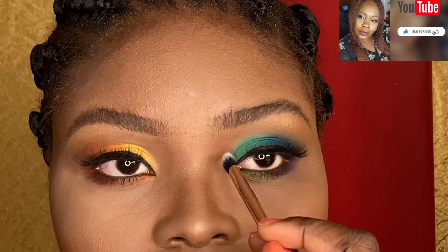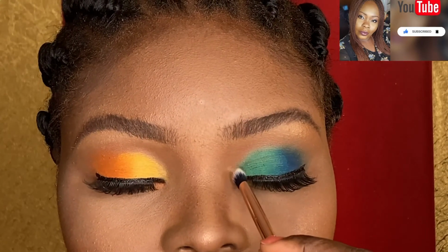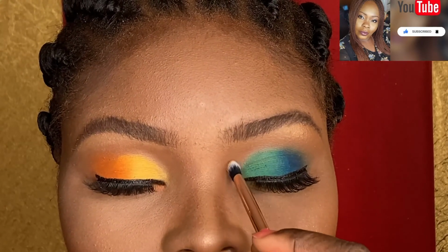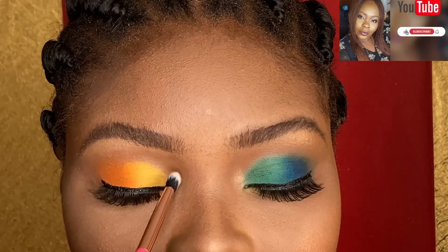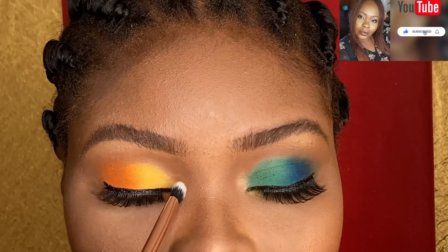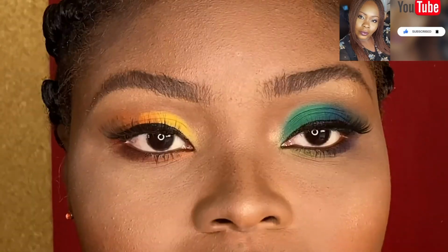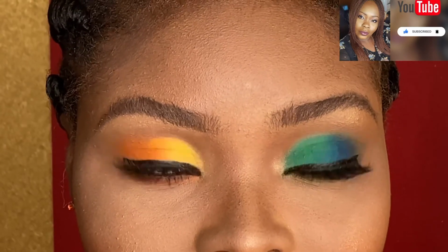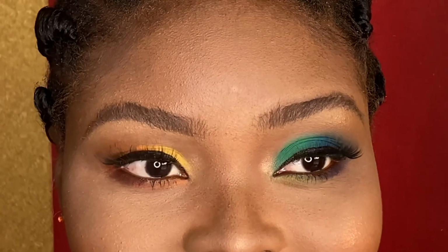So fam, I am going in with some gold highlighter on the inner tear duct area. This is because I don't want to mix too many colors. I just want to stick with the basic colors, and so this is just to help the eye look to pop.